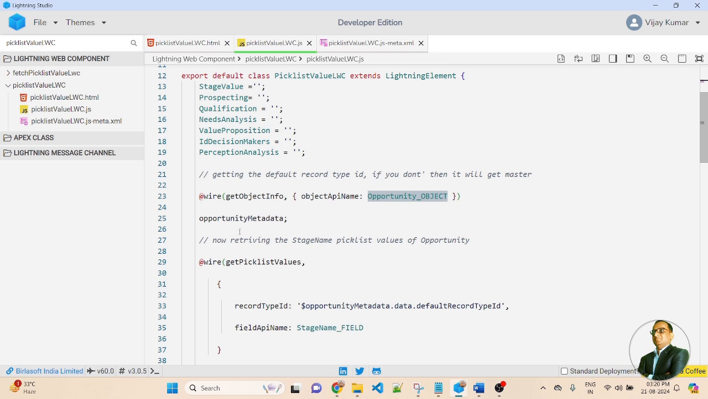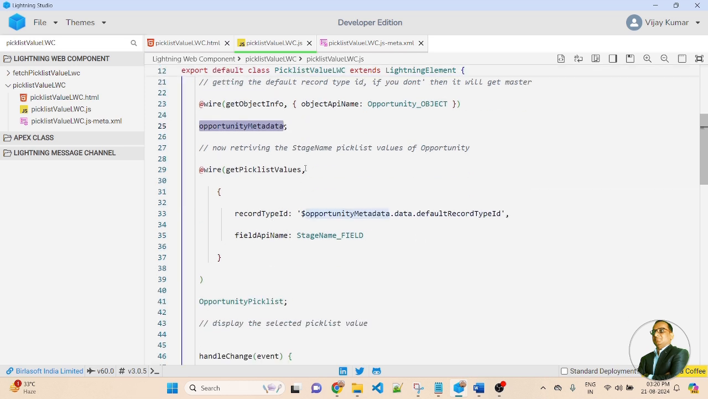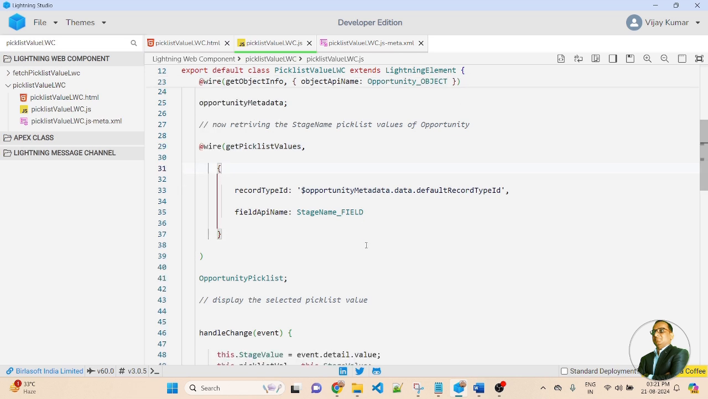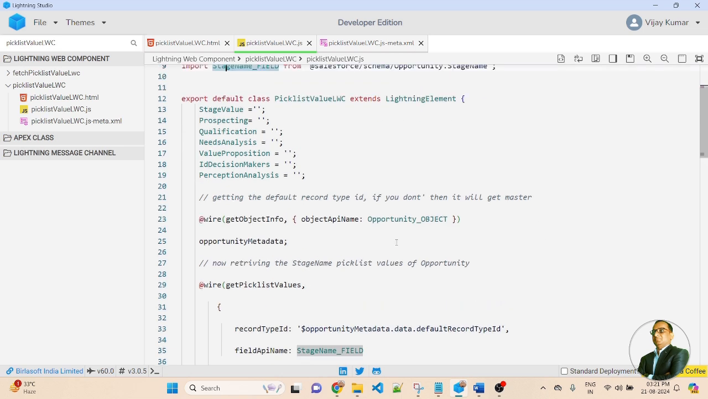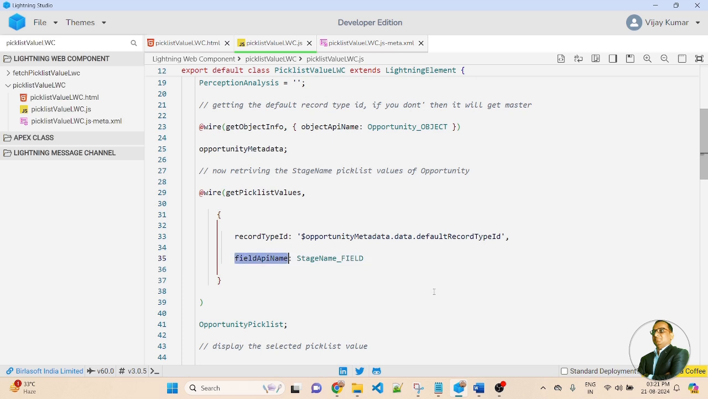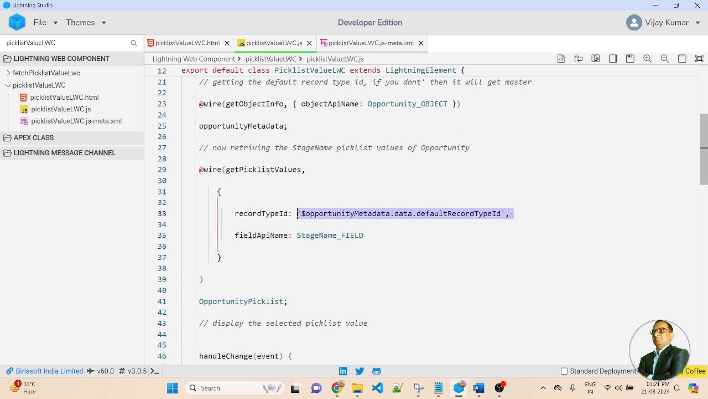Then I created a variable, opportunityMetadata. I am using the @wire decorator to get the picklist value. Inside the curly bracket, I am using recordTypeId, and you can see $opportunityMetadata.data.defaultRecordTypeId. And here I am passing the field name, the stage name field coming from here. So here I am importing the stage name field from opportunity, and this variable I am passing here. So friends, this is the standard structure to import the picklist value without an Apex class controller.